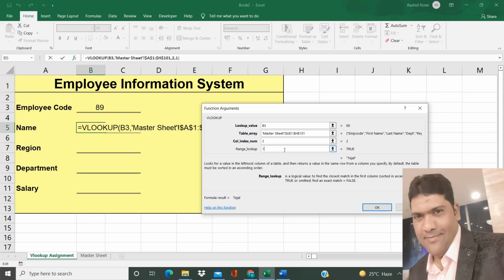If you type 1, I mean nearest match, approximate match, closest match, I mean true, both are the same. 1 or true, or you make it blank, all are the same. If you type 1, it will go to the first column of the table. Which table? The master sheet, I mean the lookup table. It will search for 89. If it is there, you get the result. If it is not there, you will get the lower nearest match: the name of 88. If 88 is not there, you will get the name of 87. If 87 is not there, you will get the name of 86, whichever comes lower nearest, not the upper nearest.